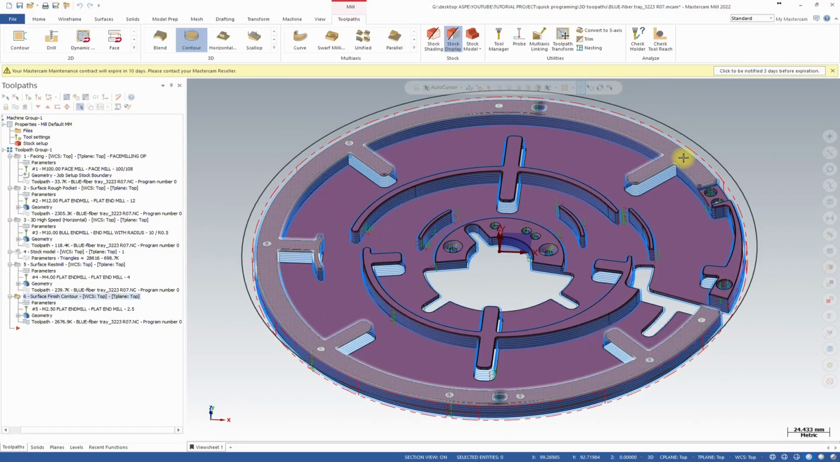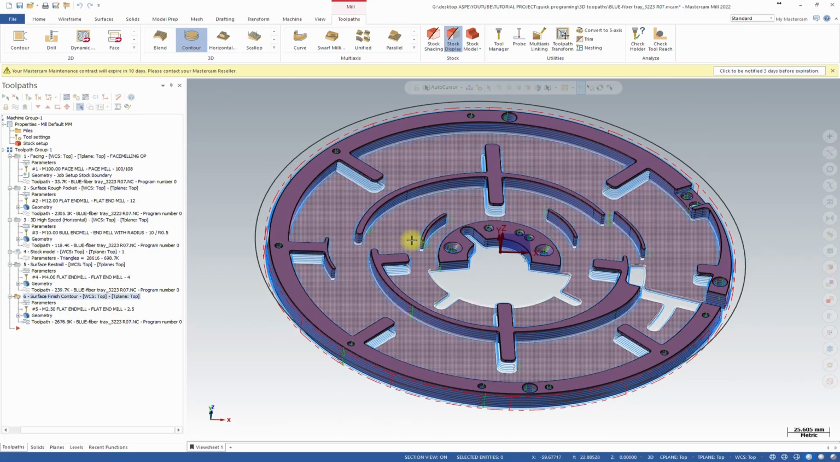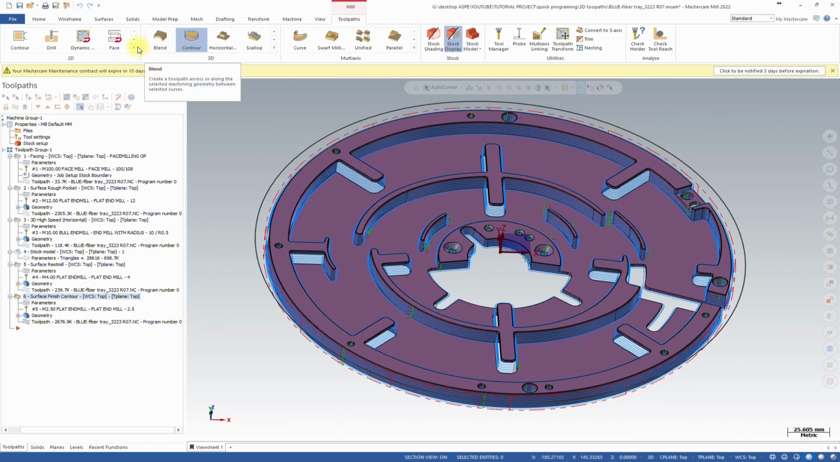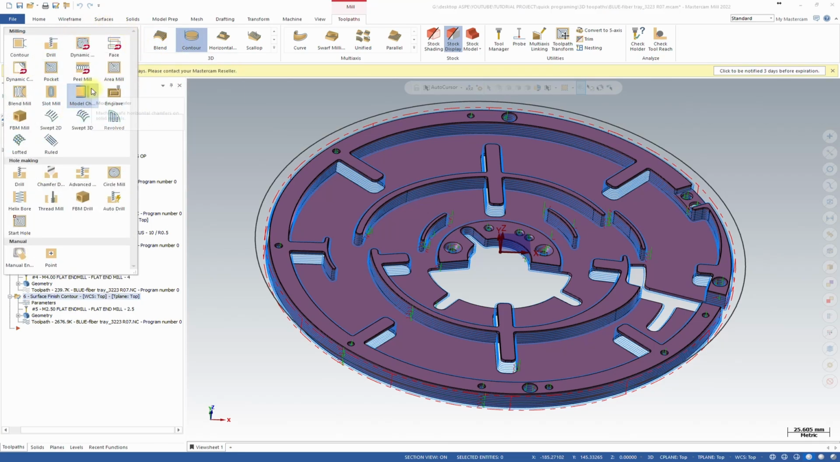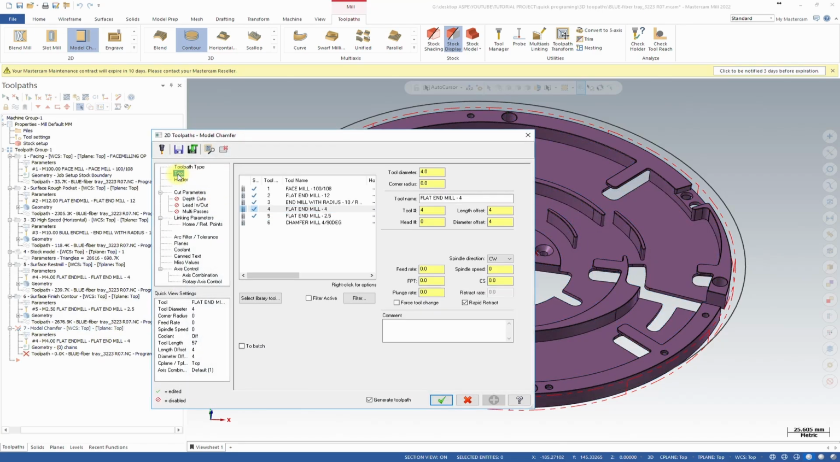in the future tutorials. What else do we have to do? We have only one thing left, and it is chamfer on all edges. So this is really simple, and for that we are going to use a 2D toolpath, and I'm going to use a model chamfer. Yeah, I know I don't have that in my default operations. As a tool, I'm going to use a 4mm 90 degree. So it's my 4mm chamfer tool.